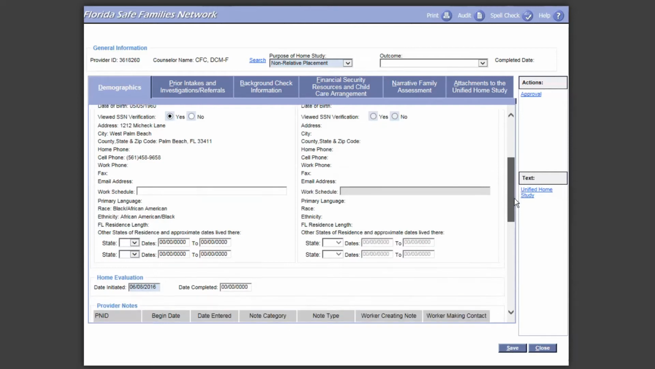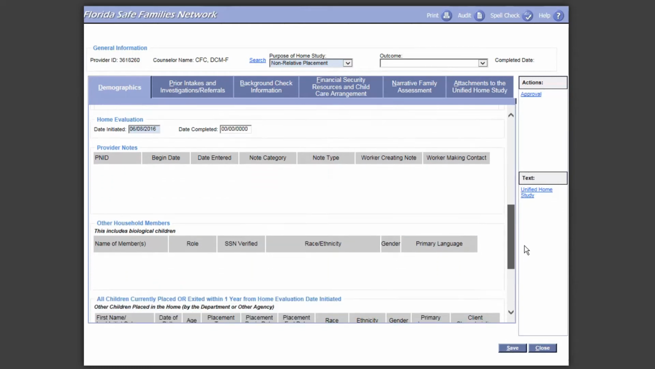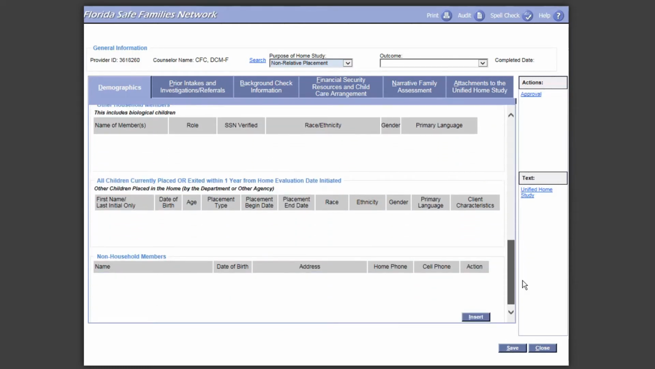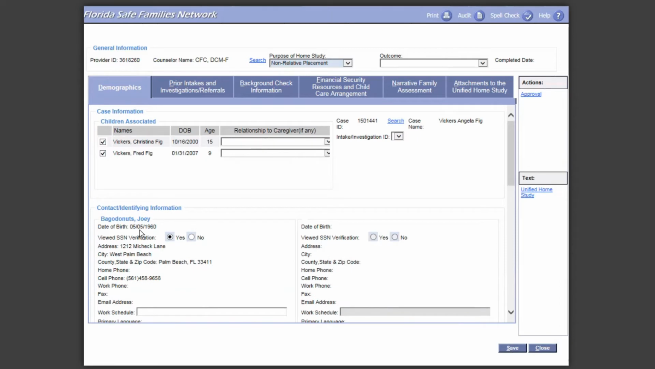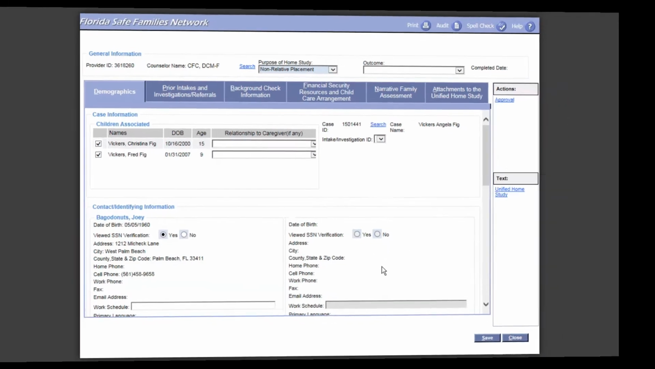And if I scroll down, I just want you to see that if we created other non-household members, we didn't for this particular example, but if we did, they would show up there. It also gives us an opportunity to insert them if we previously forgot. I'm going to scroll back up. I just want you to take note that Mr. Bag of Donuts is a single gentleman, but if he had someone else residing in his home, an adult who's going to be in a caregiver position, and we entered it previously, that person's information would automatically pre-populate over here.